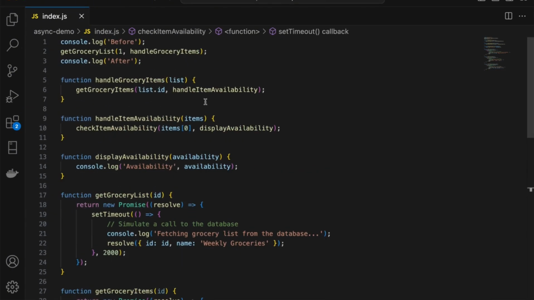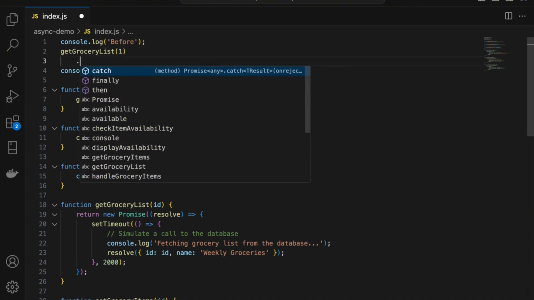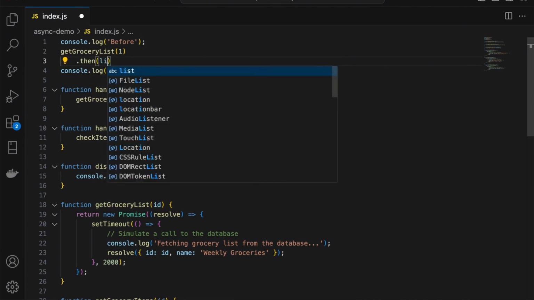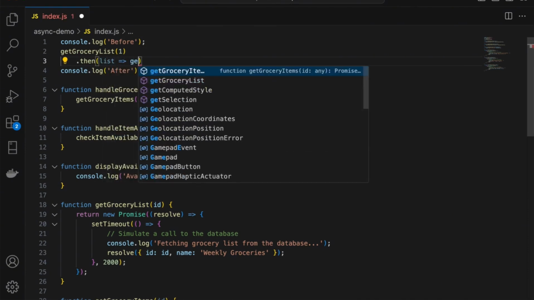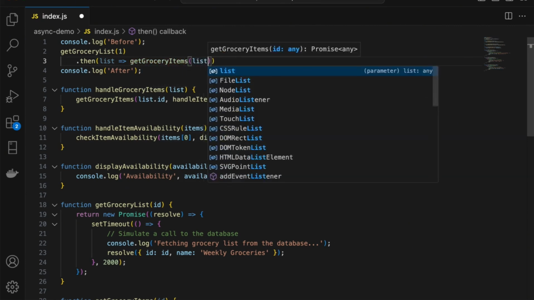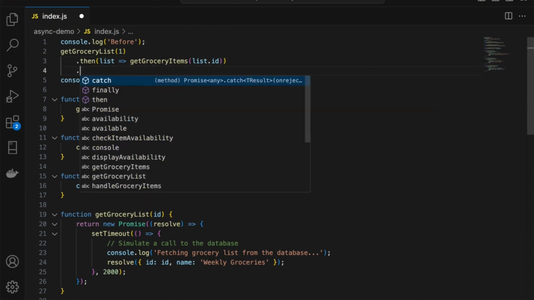Now in order to utilize that, we will no longer be invoking it like that. Rather, we will call get grocery list, passing in the ID of 1, and then we have our methods .then and .catch. So we chain these methods. I know we did cover this before, but repetition is very good, especially if this is the first time that you are going over promises.